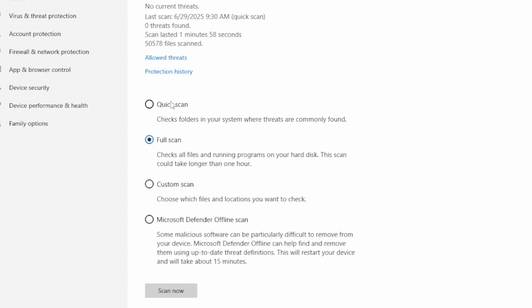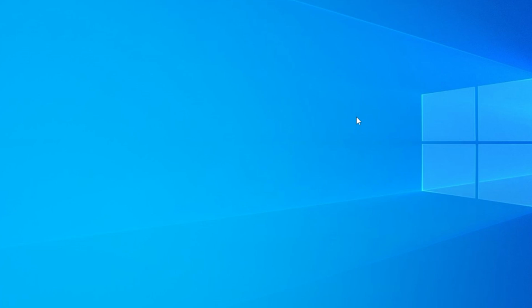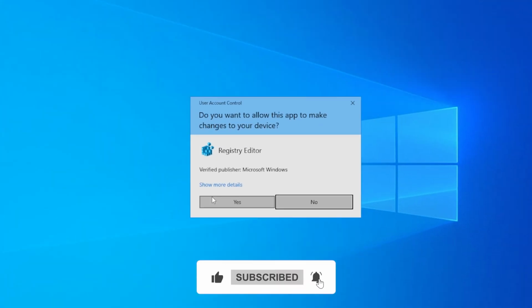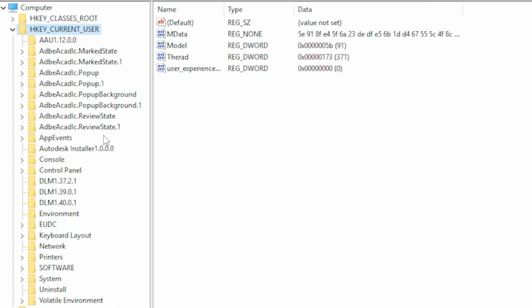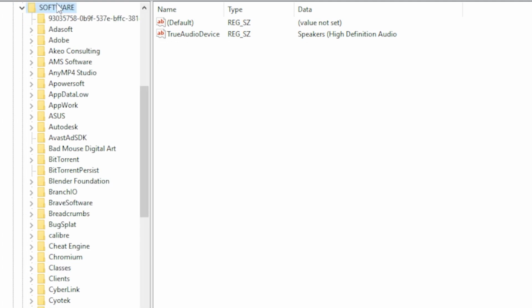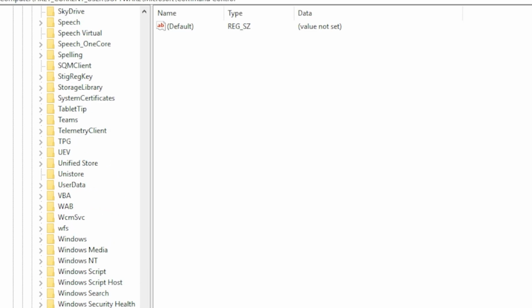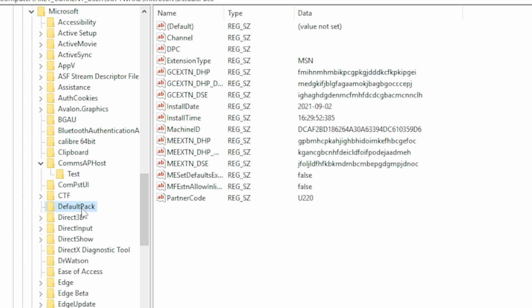Now for method 7, check for registry damage or Autorun commands. Sometimes CMD opens and instantly runs a script that tells it to close. Let's inspect that. Press Windows R, type regedit, and press Enter. Inside the Registry Editor, go to this location: HKEY_CURRENT_USER\Software\Microsoft\Command Processor. Look for a key on the right side called Autorun. If it exists and has any data inside, right-click on it and delete it.